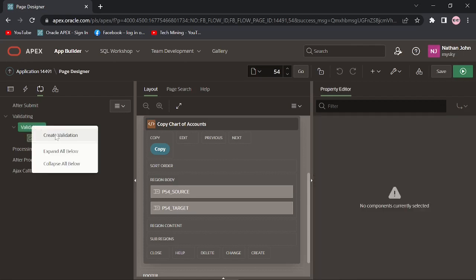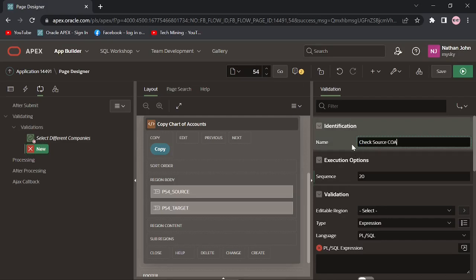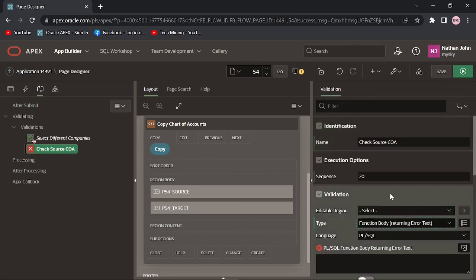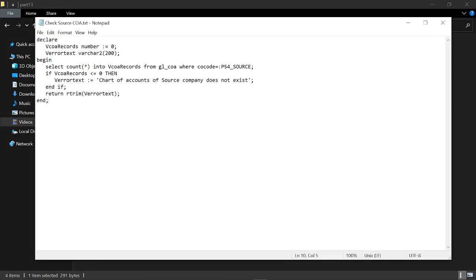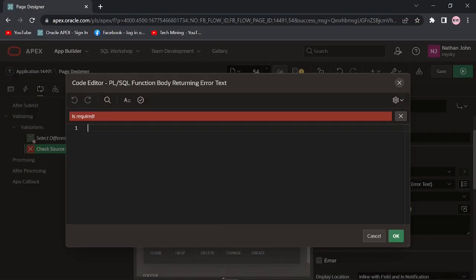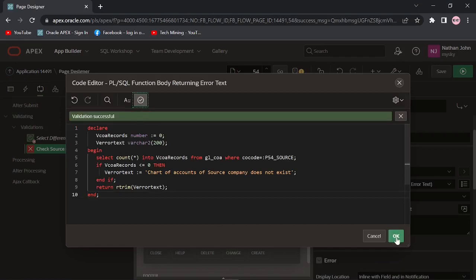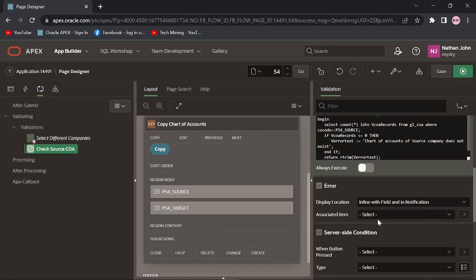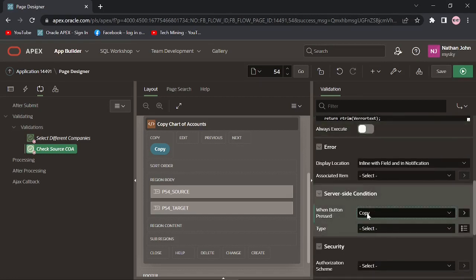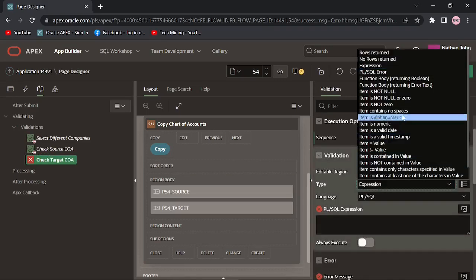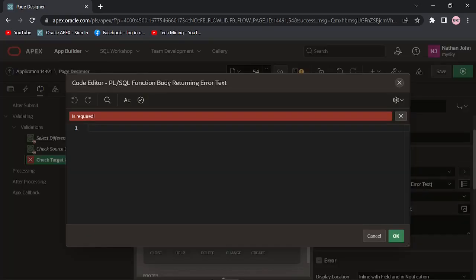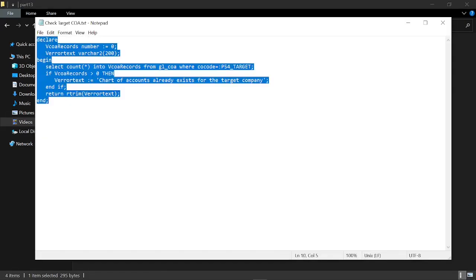Create second validation named check source chart of accounts. Copy and paste the code from file named checksource COA. Create third validation named check target chart of accounts. Copy and paste the code from file named check target COA.